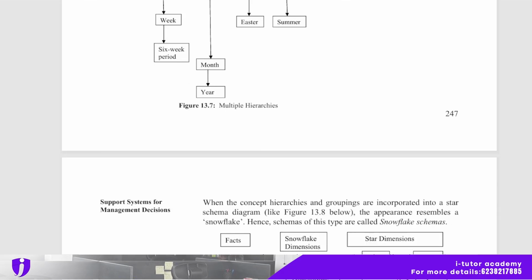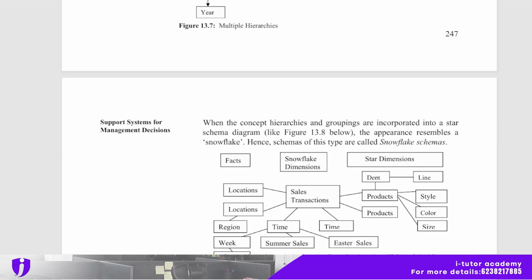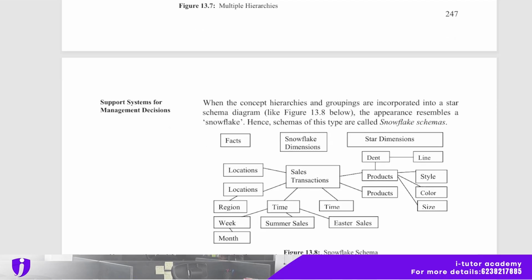When the concept hierarchies and groupings are incorporated into a star schema diagram, the appearance resembles a snowflake, hence schemas of this type are called snowflake schemas. Here is the snowflake schema: the fact is there, the snowflake dimension is there, and the star dimension is here. The sales transaction is again divided into locations, then regions, week, month, time, summer sale time, Easter sale, like that.